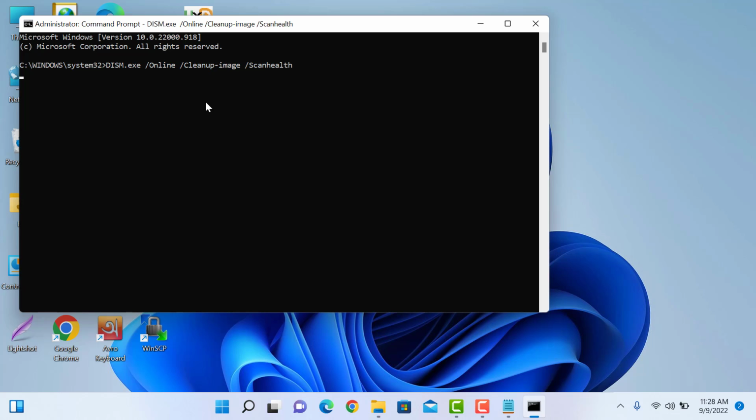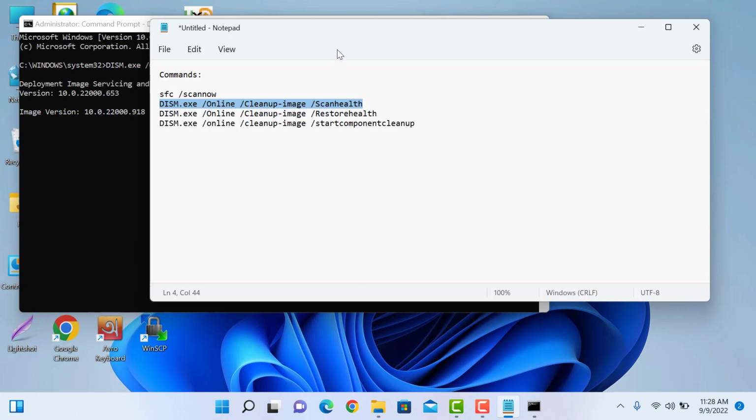And enter. This command also needs some time to complete. So you need to run the below four commands one after another. After completing all of the commands, you need to restart your computer and I hope your problem will be solved.